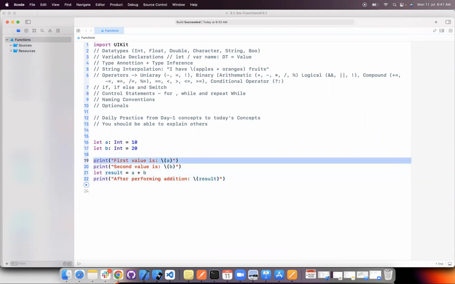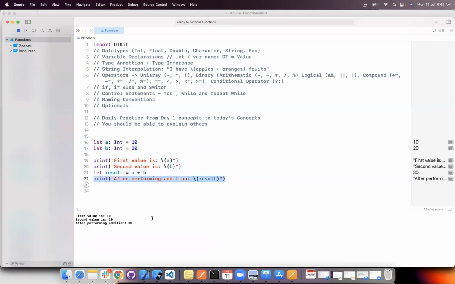Okay, this is perfect. If you want to perform addition, what I'm doing is printing the inputs, whatever values I want to add, performing the operation and printing it. Perfect. 10, 20, and 30 are printed.